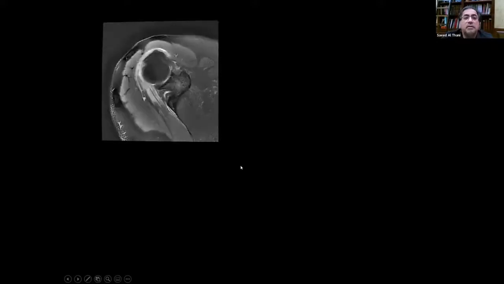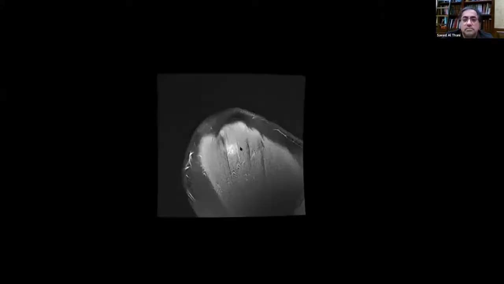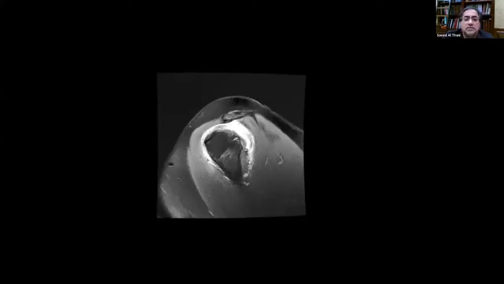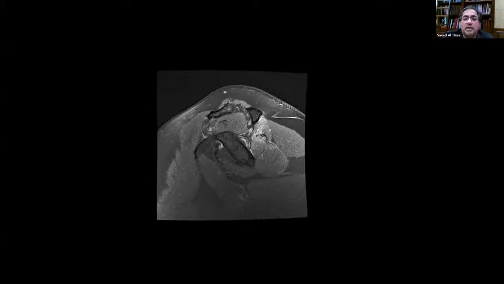You look at the MRI here. This is the axial view. You can see there is a tear in the supraspinatus as well. And this is his MRI. You can see how the extent of the tear goes through the infraspinatus.